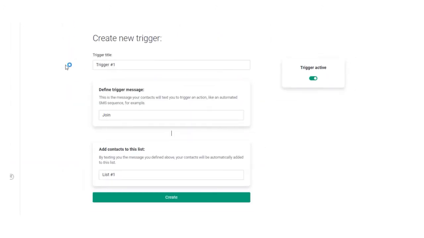That's step number 4. Add your trigger title, add your trigger text, enter the list you wish to add your contacts to when they send you the trigger text. Set the trigger to active and click Create. You are now ready to create your automation sequence.